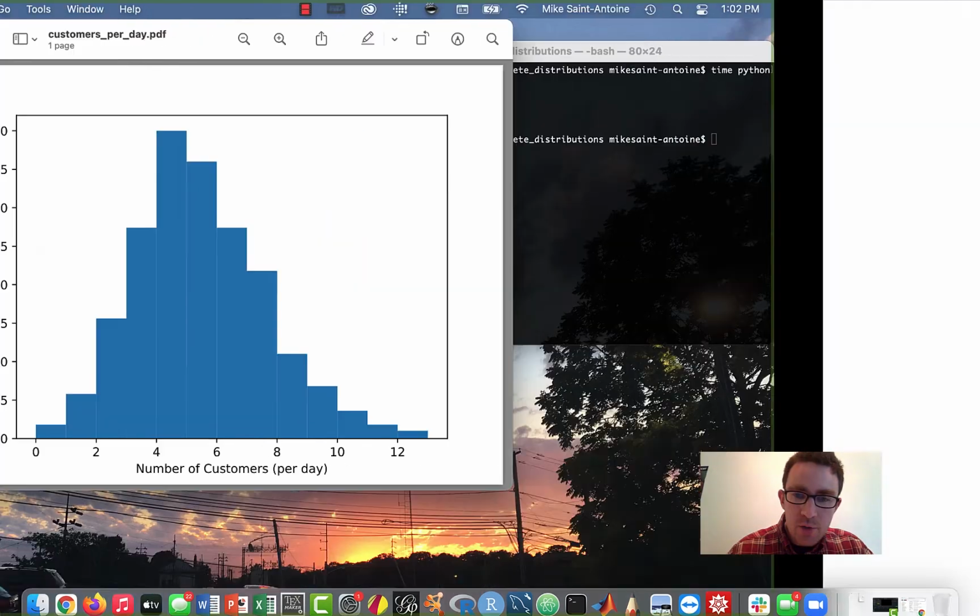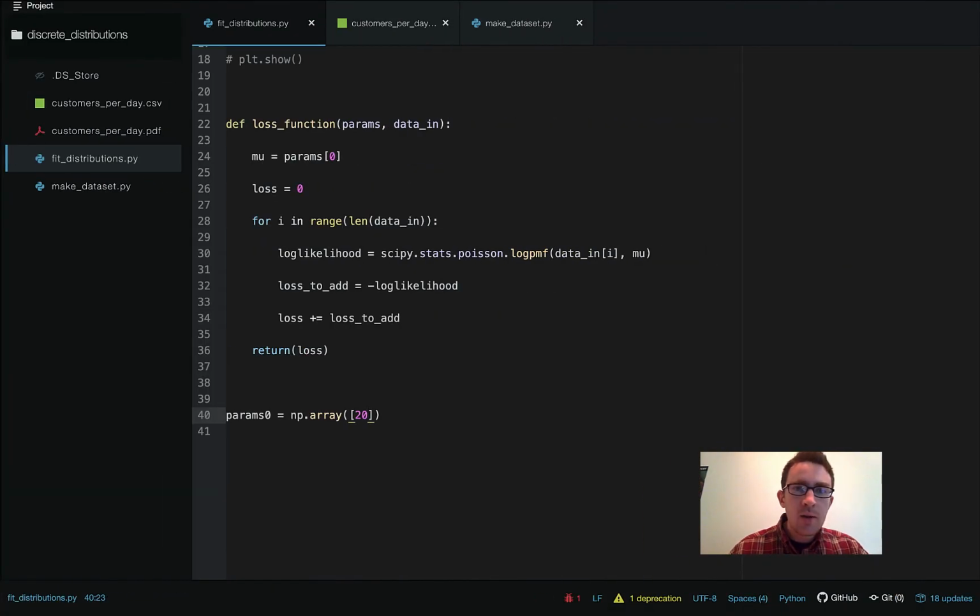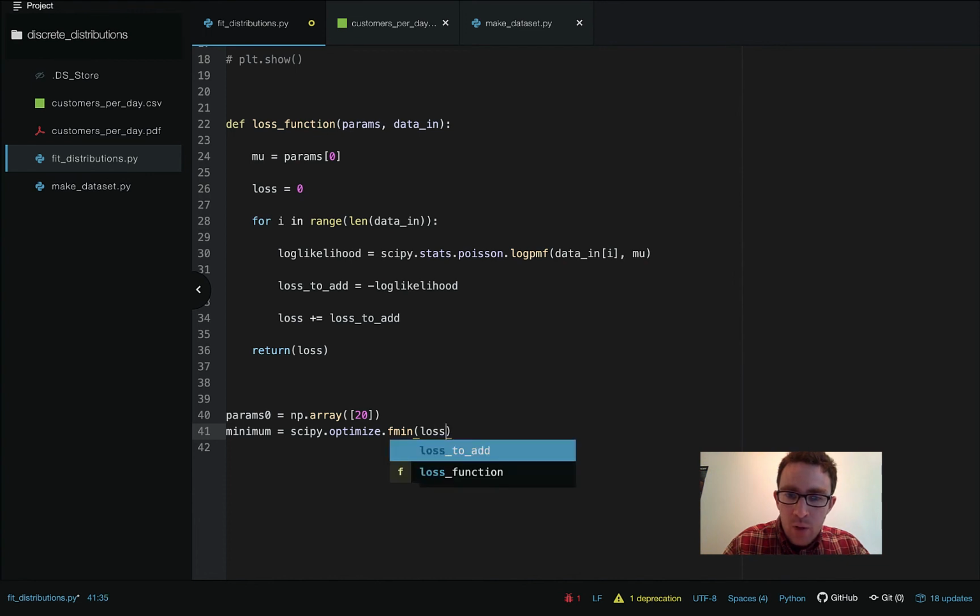But I'm just going to guess 20 just to show you guys that this minimization will actually work. So I'm kind of making it hard just to prove a point here. And then the next thing we're going to do is say minimum equals scipy.optimize.fmin. This is a SciPy minimization function. And then we're going to minimize our loss function.